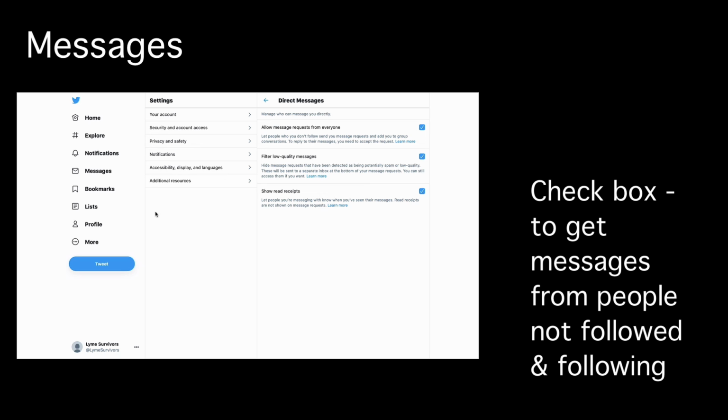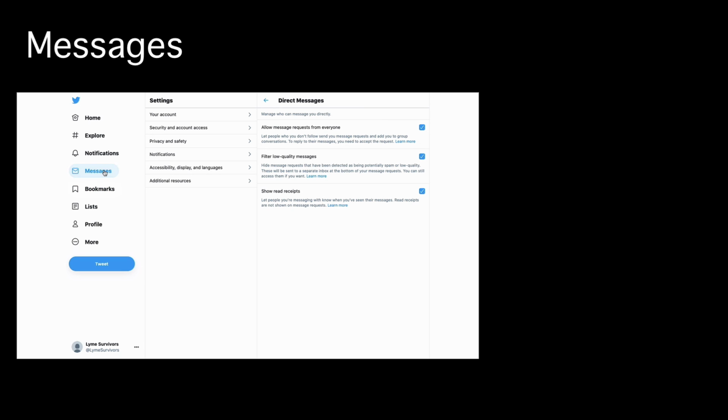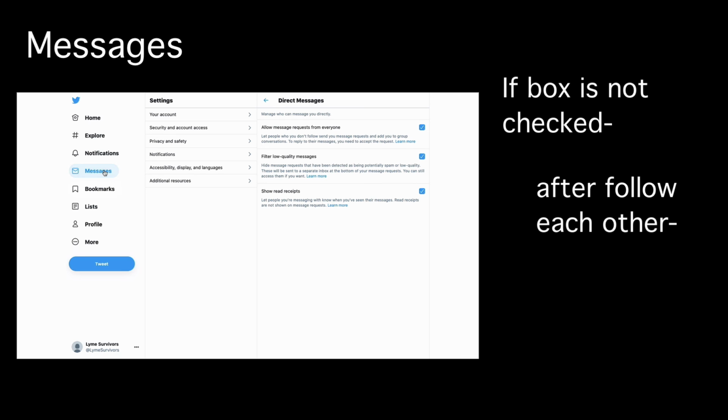And then your messages will work. And if the box isn't checked, then after you follow someone and then they follow you back, then you guys can send messages to each other privately.